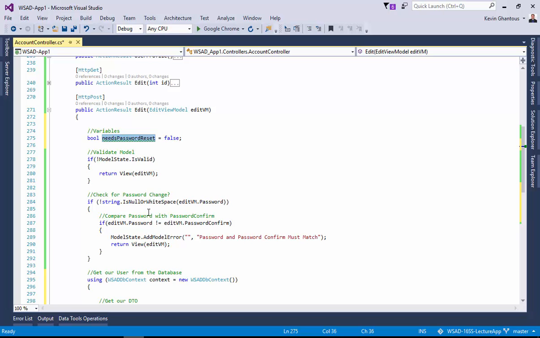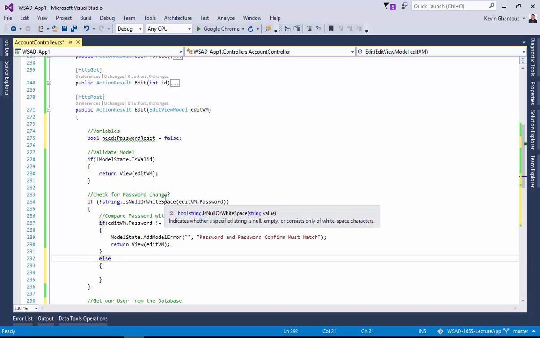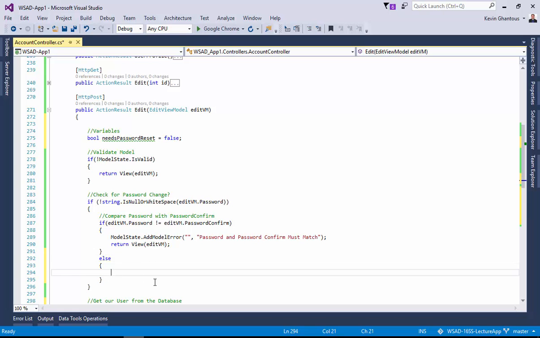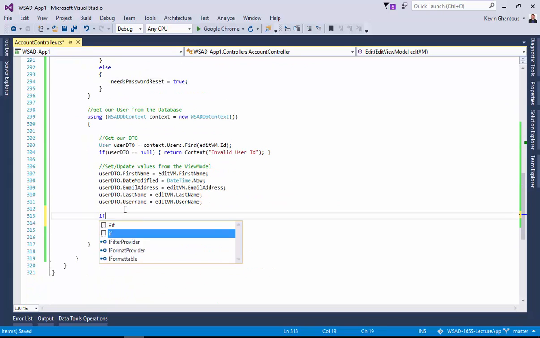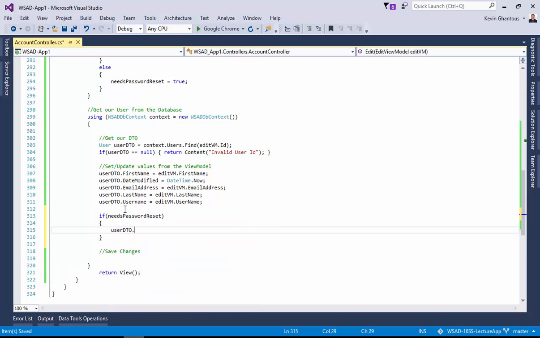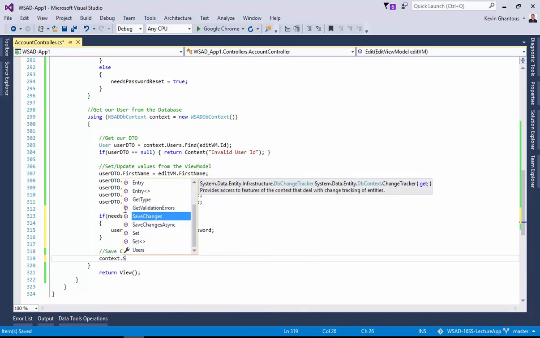And then we'll do an else here. So we'll say if the password is not white space and these match, then we'll set this to true. And then we can say here if needs password reset, user DTO dot password equals edit VM dot password. And the last step is to make sure you always do this, context dot save changes.